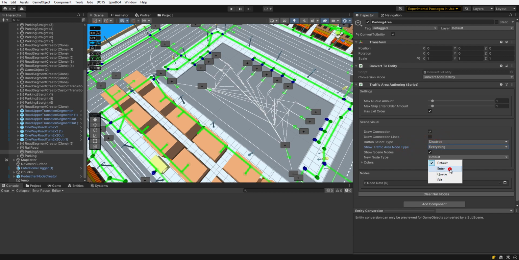The default node is a node that does nothing but belongs to the traffic area. Enter node is the node that closes when the queue is full. The queue node is the node where the cars will wait. Exit node is the node where cars exit the traffic area.